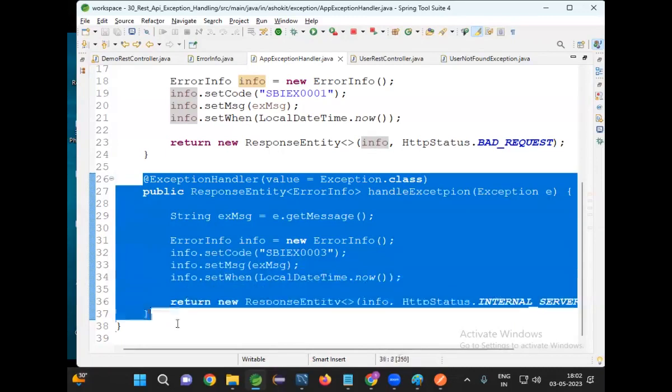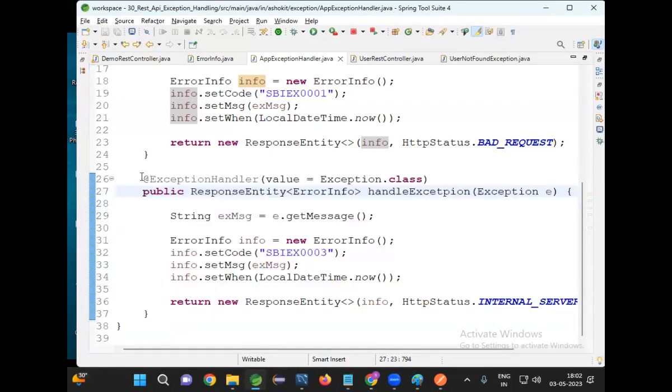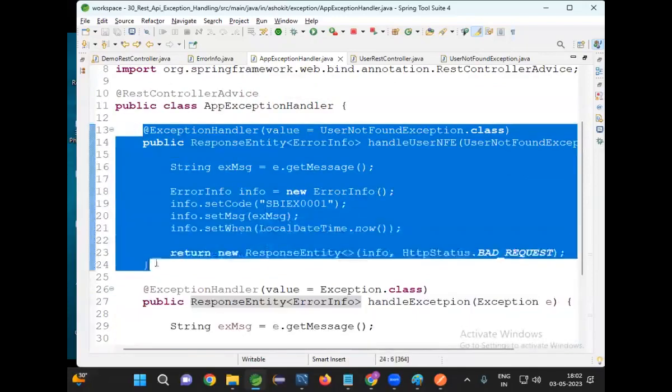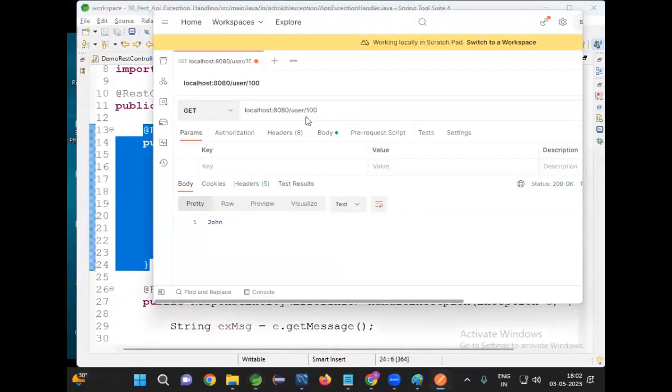This method will be called. For arithmetic exception, this handler will be executed. For user not found, this handler will be executed. For the client, we are going to send a meaningful exception. We should not send a white label error. We need to provide a meaningful exception with a meaningful status code when some problem occurs in our REST API.